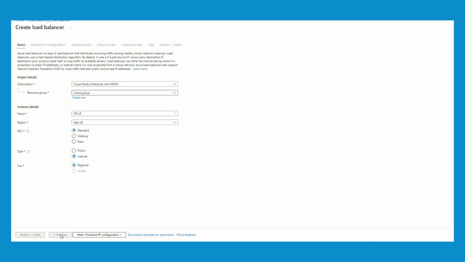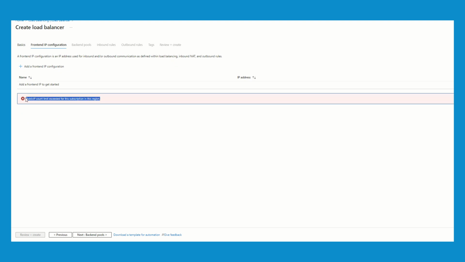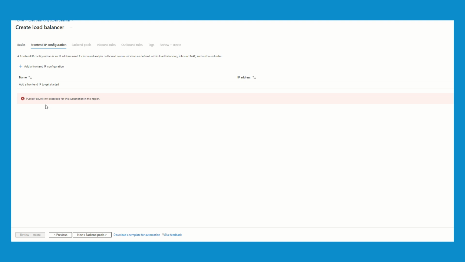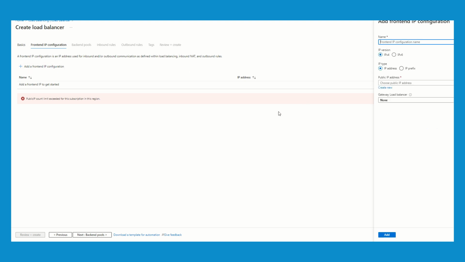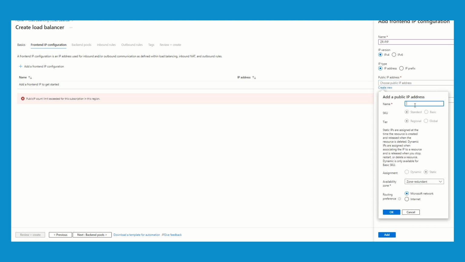So let me go back and we will choose public and then hit front end. It is giving me some warning. The count is exceeded. Let's try to create a front end IP address. So here we will say pip is IPv4. You have the option to choose if you already created one, or you can go for a new one. I want to go for a new one.